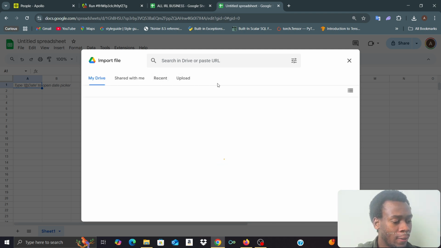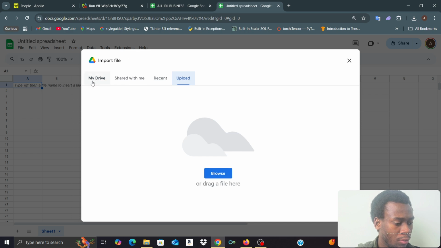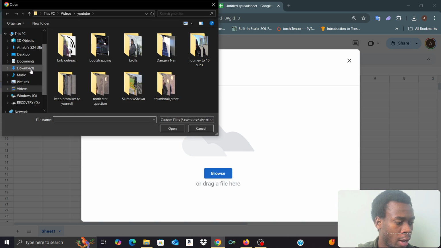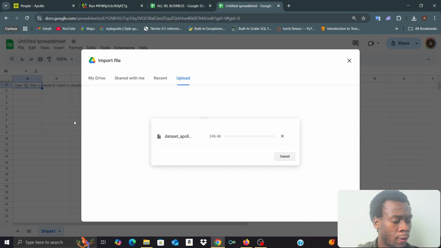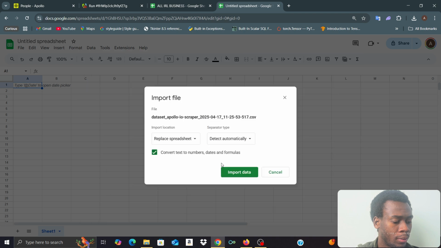I'll just say upload, browse. Again, I'm going to upload the CSV we just downloaded. Today, as you can see the time, 12:27. Replace spreadsheet and detect automatically. I'll just say detect automatically. For convert text to numbers, maybe keep it the way it is because you don't want to mess too many things up.